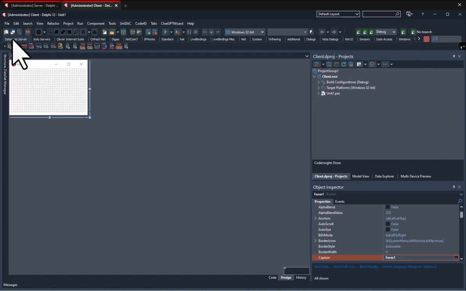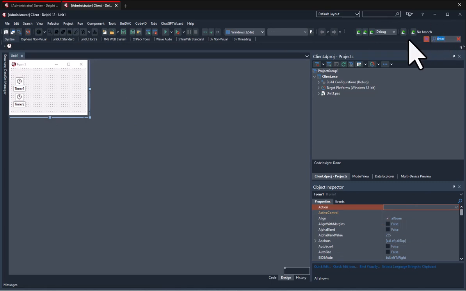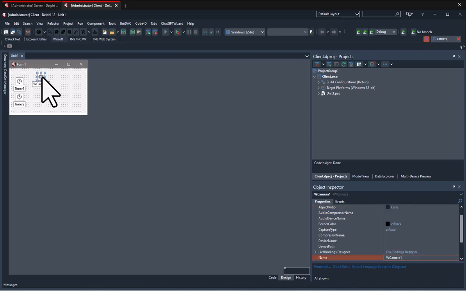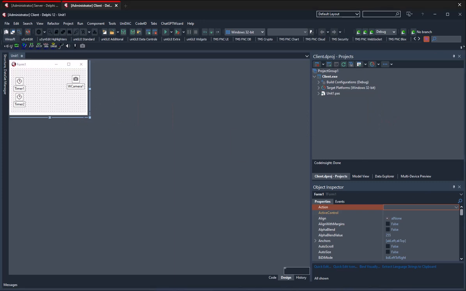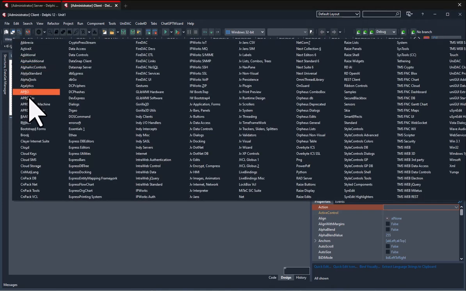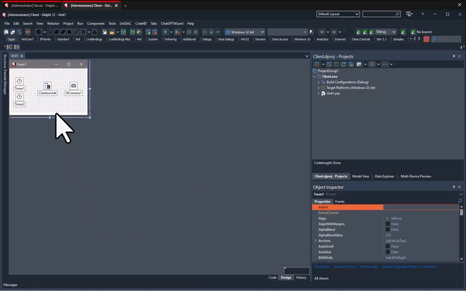So we're going to have to grab a couple of timers. So we're going to grab 1 timer, 2 timer, and that's all we need for timers. Then we're going to grab ourselves a camera component, which you can find right off of the Winsoft tab. You will need the Winsoft components installed to do this. And then we're going to go ahead and grab a client socket to be able to make the connection possible. So we're going to look for the Diego client socket here, drag it down, rename it to client socket.